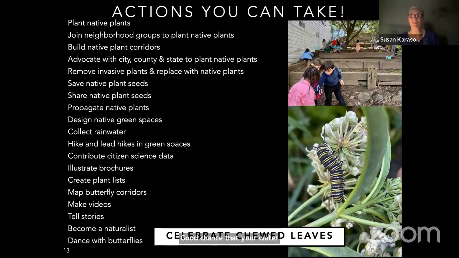iNaturalist is a good way to contribute to citizen science data. So if what you like to do is get out there and take photos, get out there and take photos of the wildlife that's out there and the plants that they're using. iNaturalist, eBird for you birders, it's so useful, not only to those of us who are trying to figure out what I need to plant, what can grow near me, and what can support wildlife, but it's good for researchers as well.